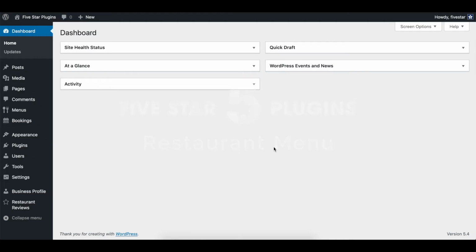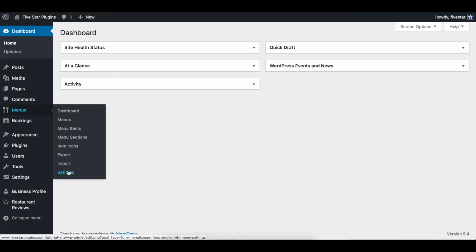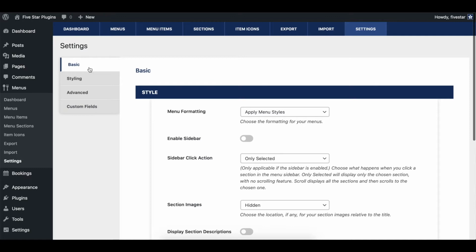Hello world! This video will show you how to make use of some of the key options in the 5-star restaurant menu plugin. To start, click on Menus, Settings, and then Basic. The first option you'll see is called Menu Formatting.